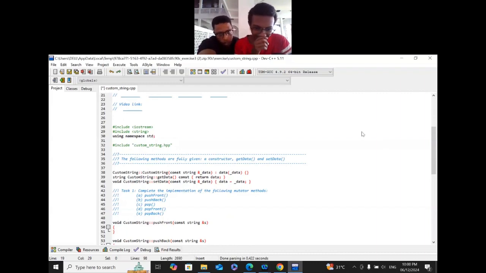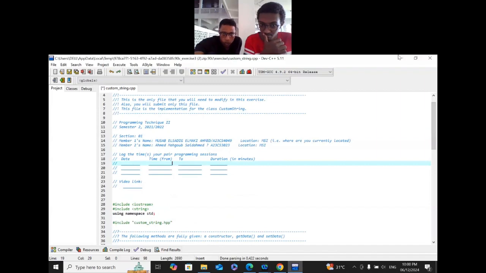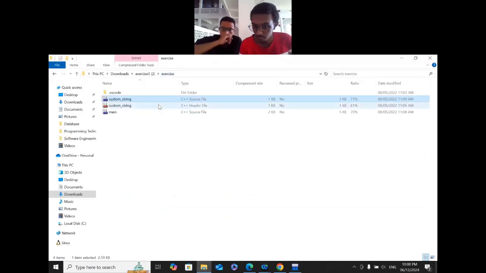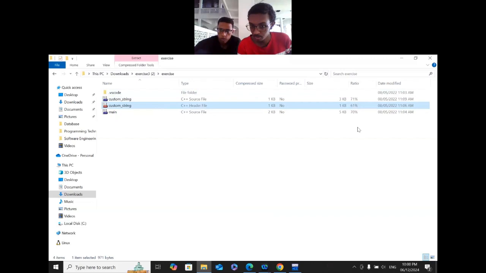So string function, custom string post string references data, custom string get data. So these are the given functions. Let's open the other files. Just wait for a minute.